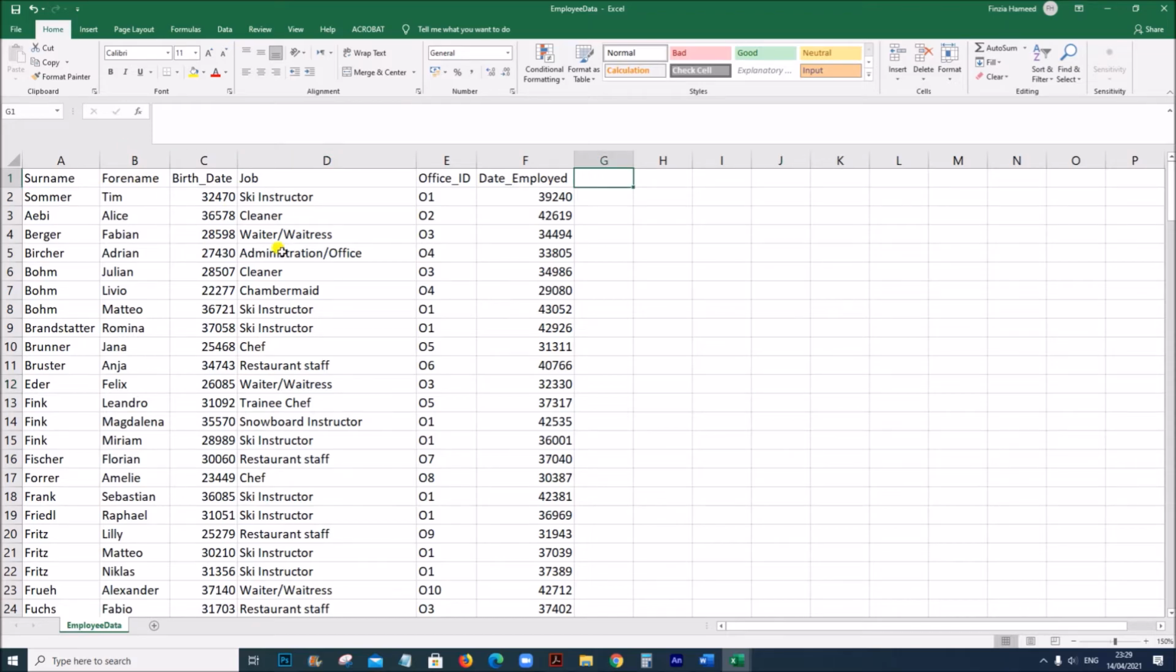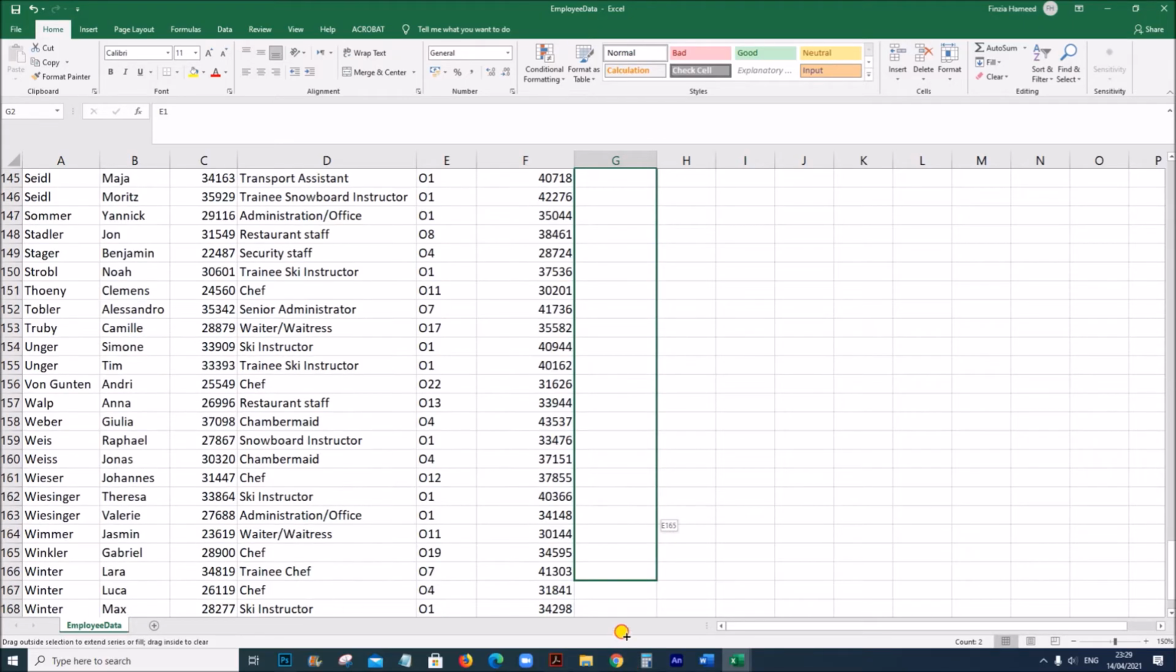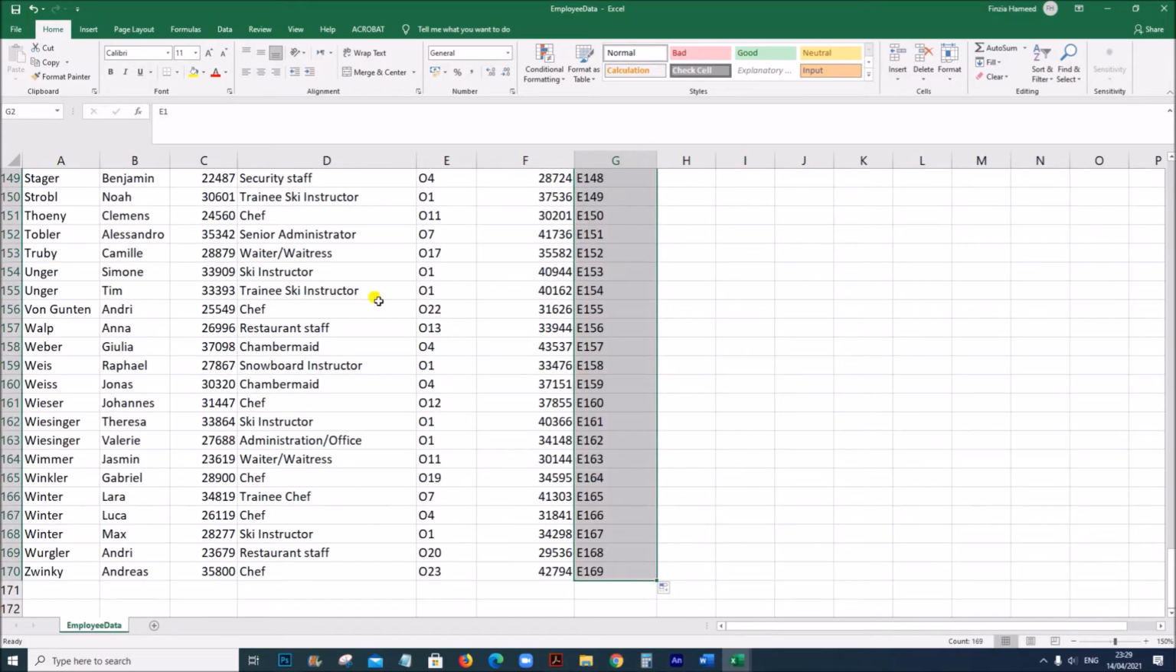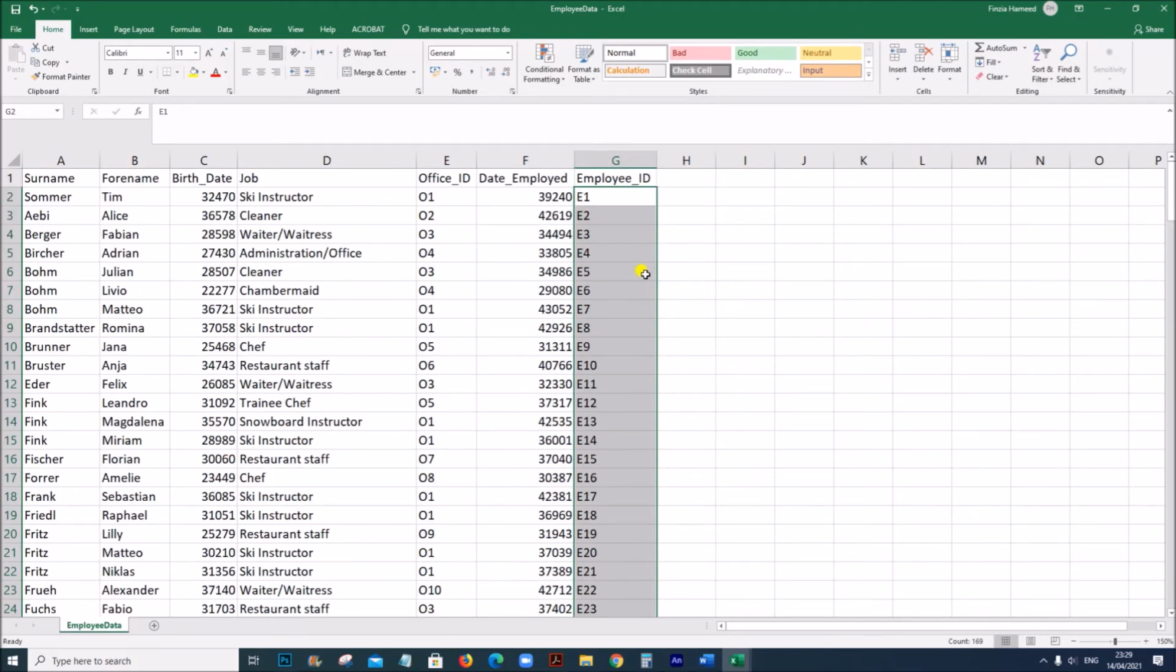Let's give a primary key for this table, employee ID. E1, E2. It's optional to give the employee ID here, or else you can do it from the database by giving access, add a primary key. This is also fine. Anyway, you can do it.